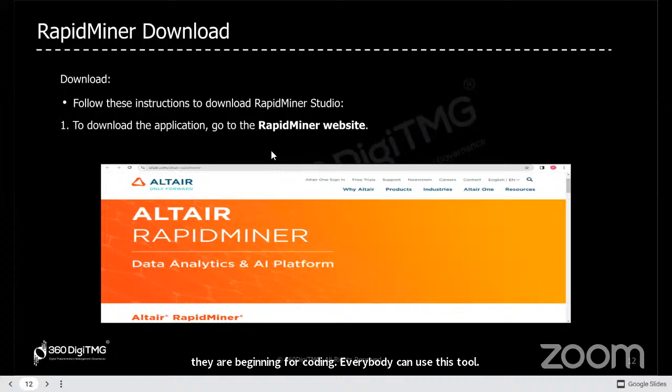And then coming to the next one, the most important one, which is the RapidMiner download. How to download and how to install, I will tell you step by step how to do it. To download RapidMiner, follow these instructions. First of all, in order to download this application, you have to go to the RapidMiner website.